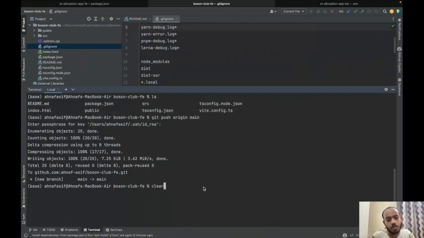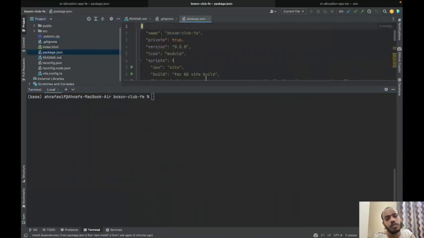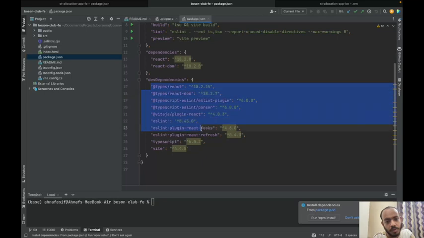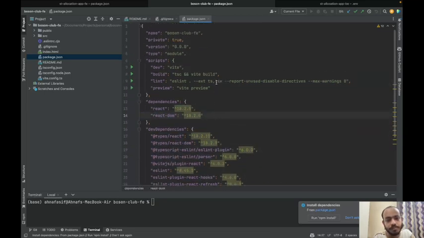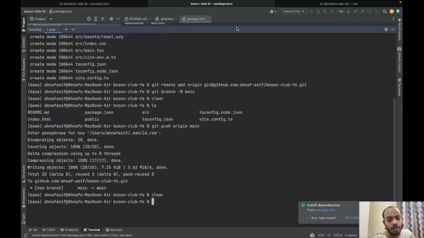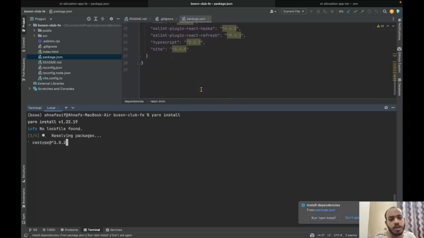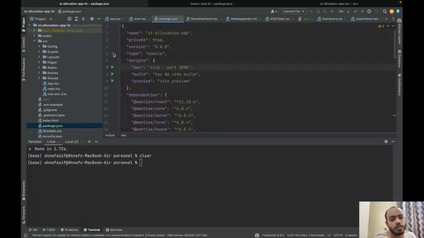And now we're gonna install the package.json. Let's see what's inside here. So there are a few dev dependencies, and then React and React DOM, nothing else. That's fine. Clear. yarn install. It's gonna install all of these packages, and yeah, while it's installing, I'll show you something.